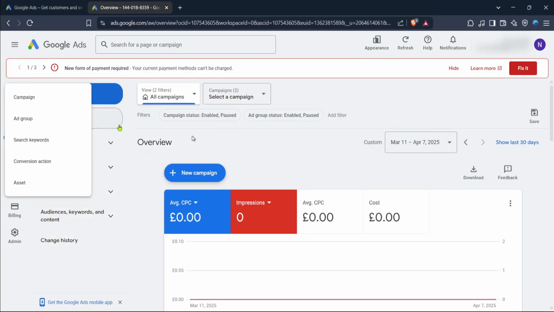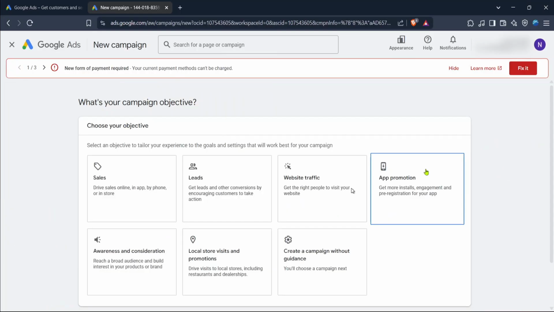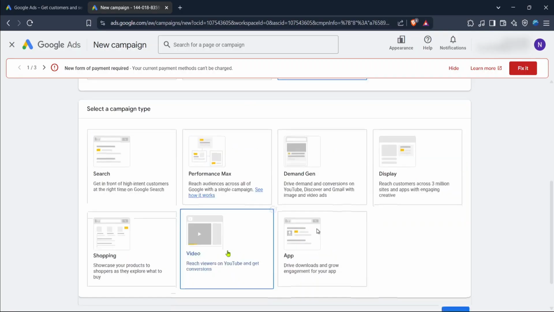Once you click on the create icon, click on the campaign icon from the top here, and then it will take you to this page. From here you have to click on create a campaign without guidance, so simply click on it. From here choose the video option, and since it will be a YouTube targeted video, click on video, then click on continue.